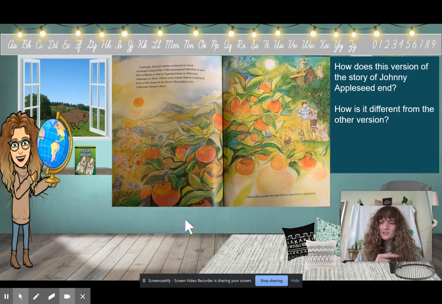And the other version of Johnny Appleseed, what happened at the end of that story? Tell me in the puzzle. So in the other version that we read, we learned that John Chapman became very sick, but that Indians helped him get better so he could keep going on his journey. He did not die at the end of that story, but he died at the end of this version of the story.